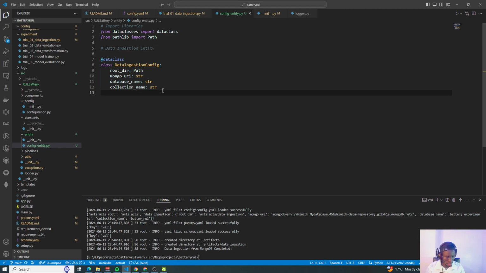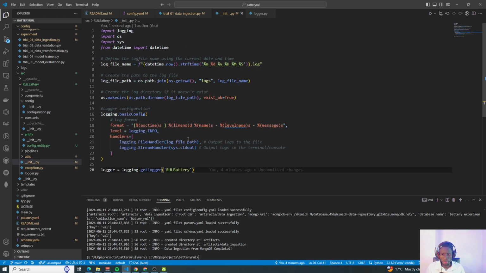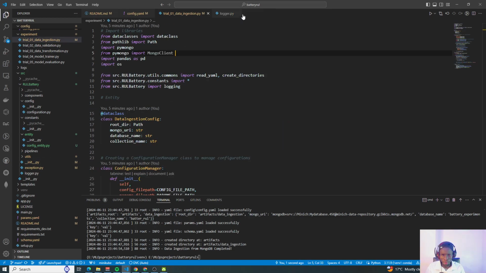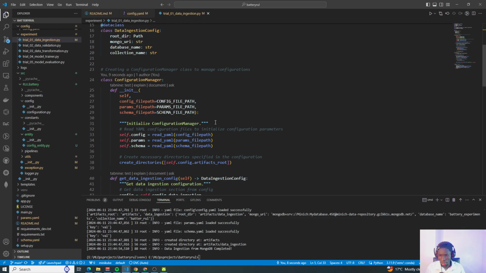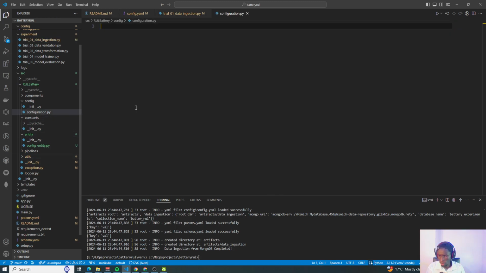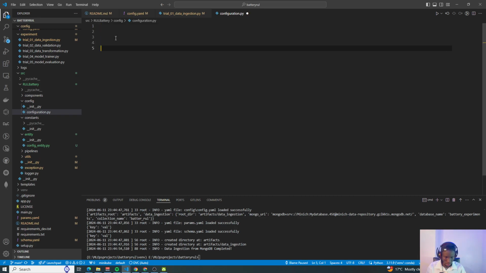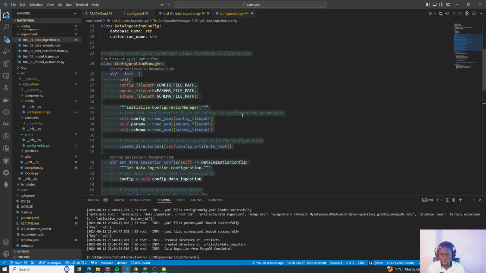So after our entity, the next step is the configuration manager. So we can just close this. This one is already done. You can close this one also. The log, I don't think we need this one. So the next step is about the configuration manager. So I'll copy the configuration manager until the return data ingestion config. So I'll copy this, then go to the configuration, then just paste this and copy the necessary libraries that we need.